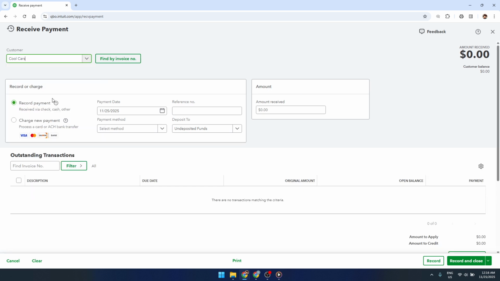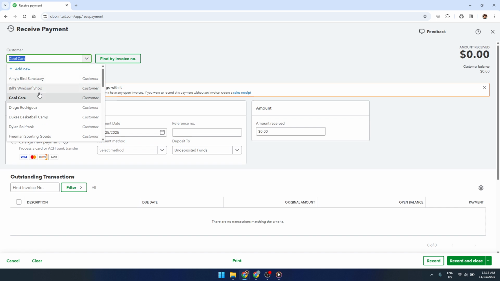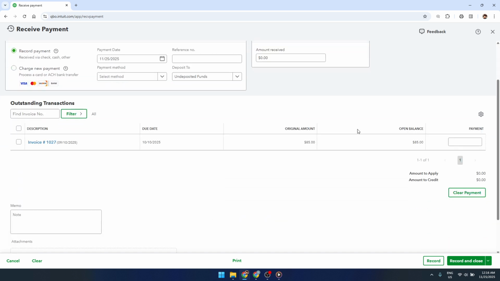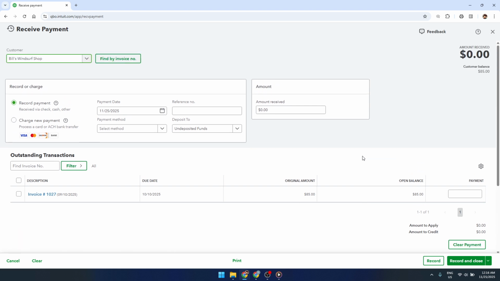Click the drop-down and select the customer whose credit memo you want to apply. It's important to choose the correct customer here, because QuickBooks will only show you credit memos and invoices related to that specific customer. If you're not seeing the memo you expect, double-check that you've selected the right customer profile and that the credit memo has already been created.